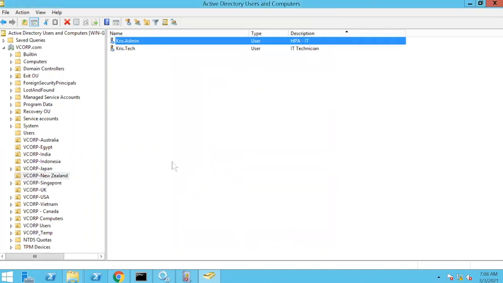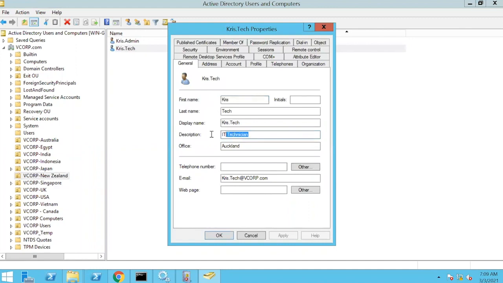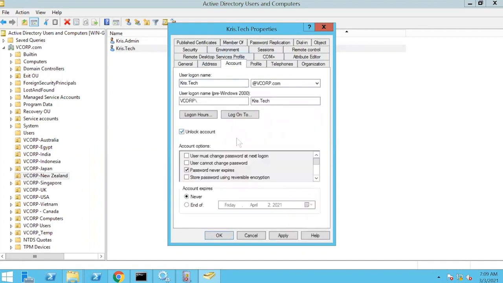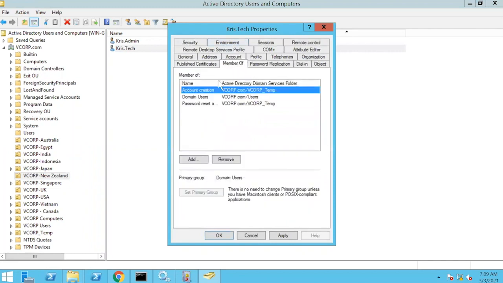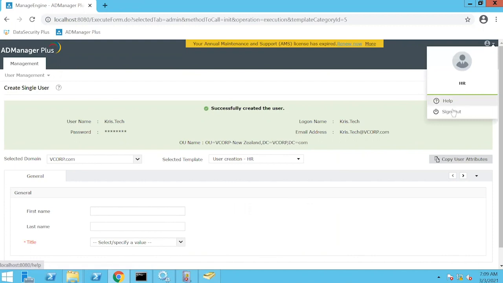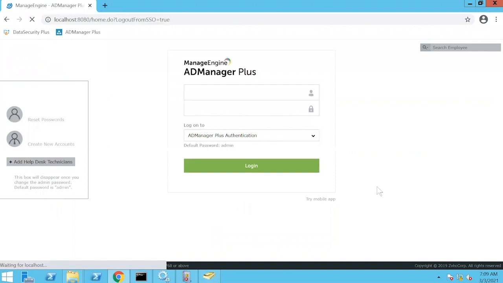What about the tech account that I used to create using the same template? If I open up the tech account, well, the office and the other properties are populated. The address and everything is populated here. But when I go to the group membership part here, I have group membership relevant only to the tech role, not the admin role. Okay. Now this is the magic of the template. Now one template can help you onboard users across multiple departments and across multiple job roles.